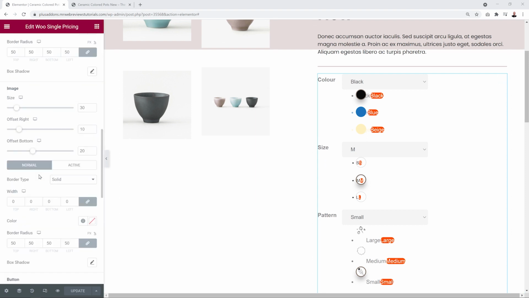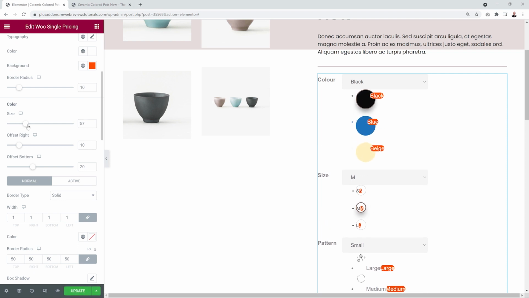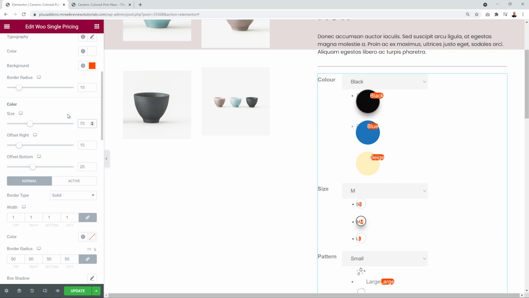So let's discover one of them at a time. So let's go with color first. So our first option is the size. So this is the most obvious one. So you can make them bigger or smaller. So let's go maybe with 70 as a size for now, just to show you.